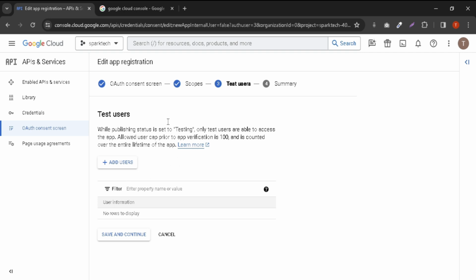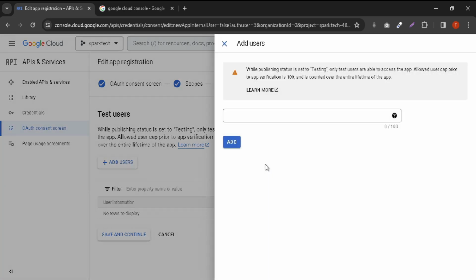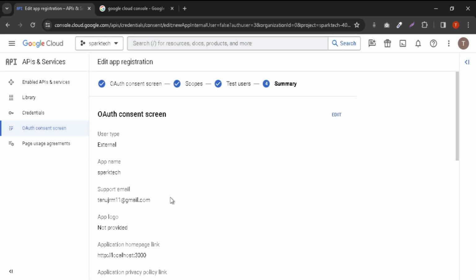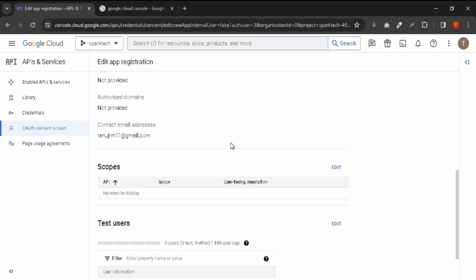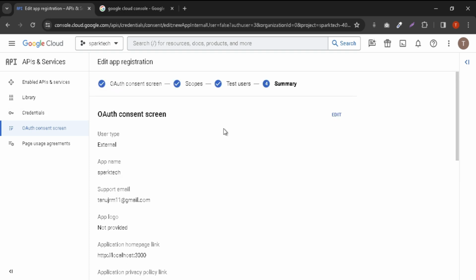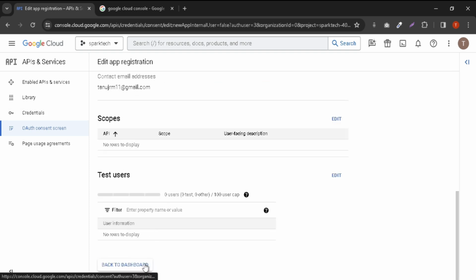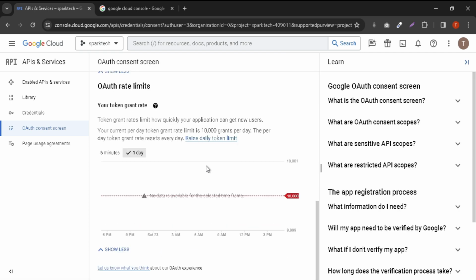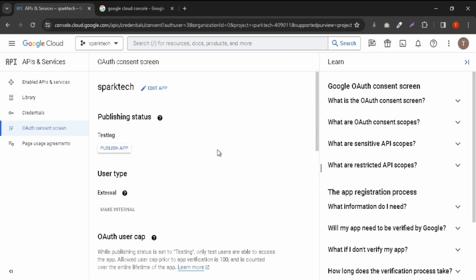And now we need to add some test users. I guess we don't even need the user, so we can just save and continue. Yeah, so everything is configured. And now our app has finally been registered on Google console. So once that's done, now we need to generate an API key, so that we can work with it within our application, so within our code.